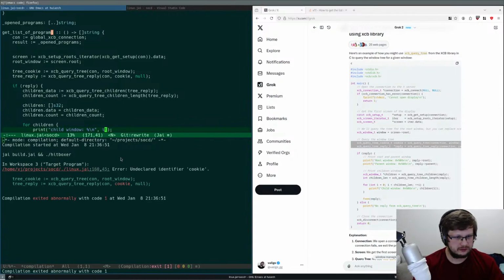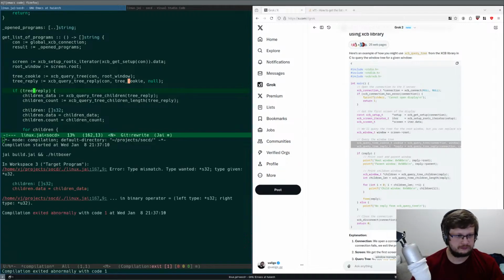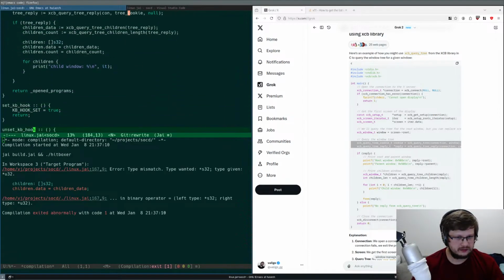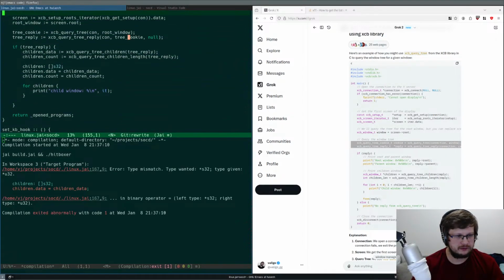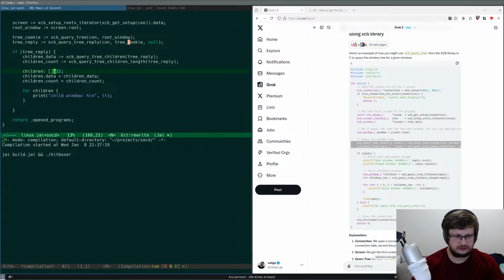Let's do it. Cookie. It's a tree cookie, and it's tree reply. What else? Type mismatch. Type given u32. Okay, let's make it u32. This is not.